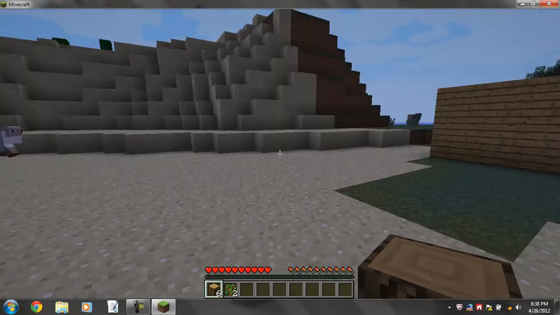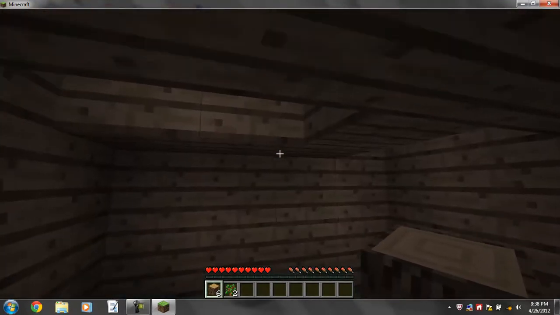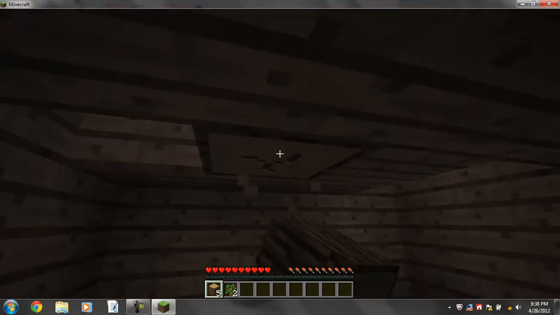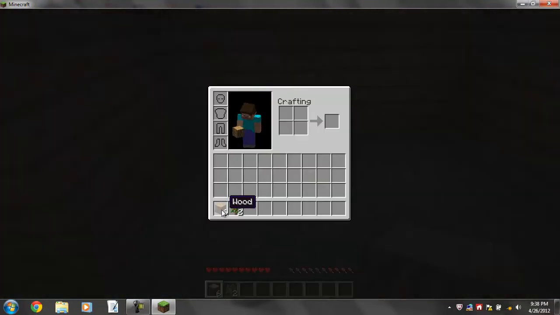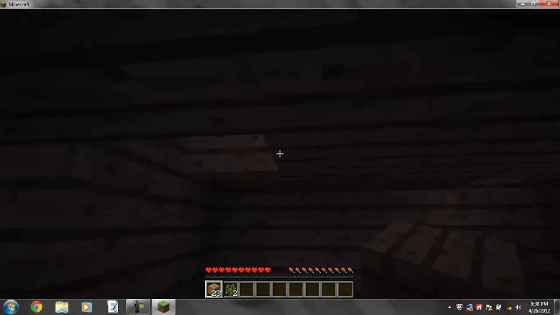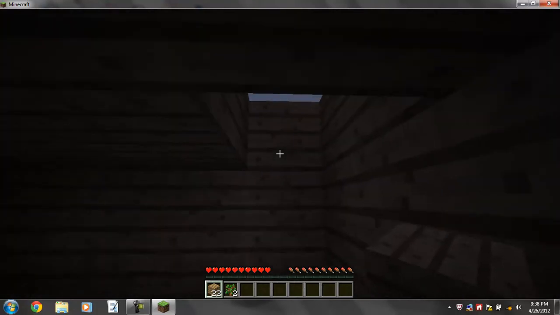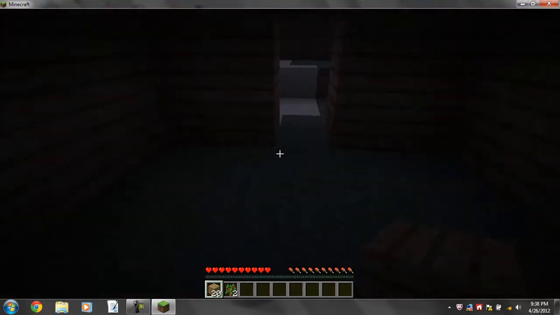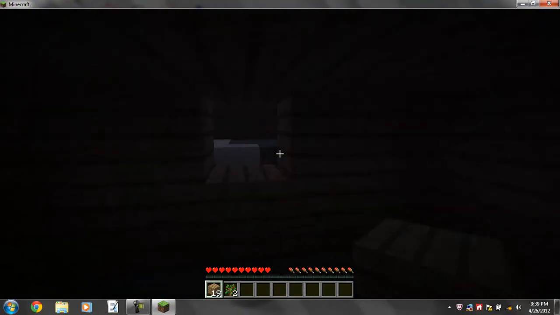And as you can see, it's starting to get dark. And I just had enough time. Oh, make blocks out of that. There we go. Now I just have to wait till the day passes.